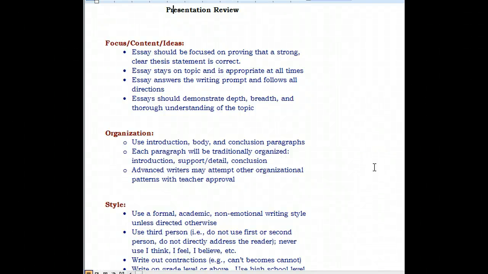Welcome. Today we're going to review presentation and to look at all of the specific items that we would want to evaluate in terms of an essay to make sure that it's completed with the editing and revising process and make sure that we've got a really solid final draft. So let's take a look.